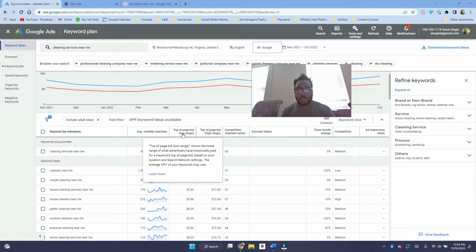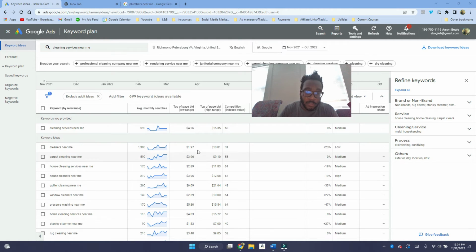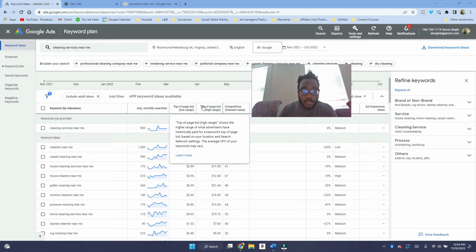The low range is maybe you're bidding at a time where there's not too much competition bidding. Your quality score is pretty good. You can see here the low range is $4. The high range is like 10, can be $20. So I like to bid a little bit above the middle.